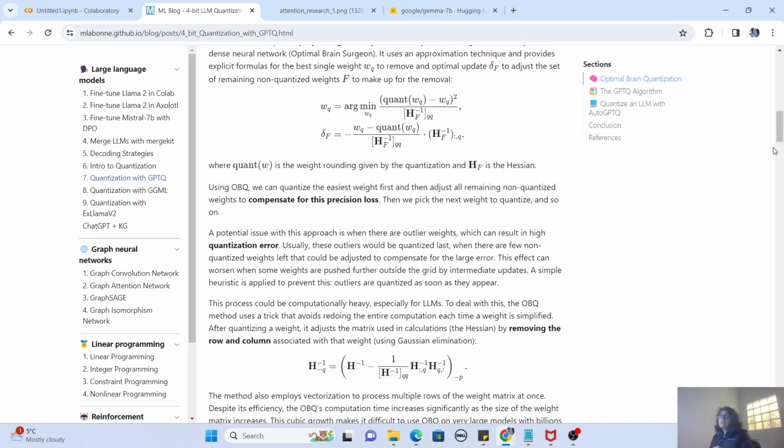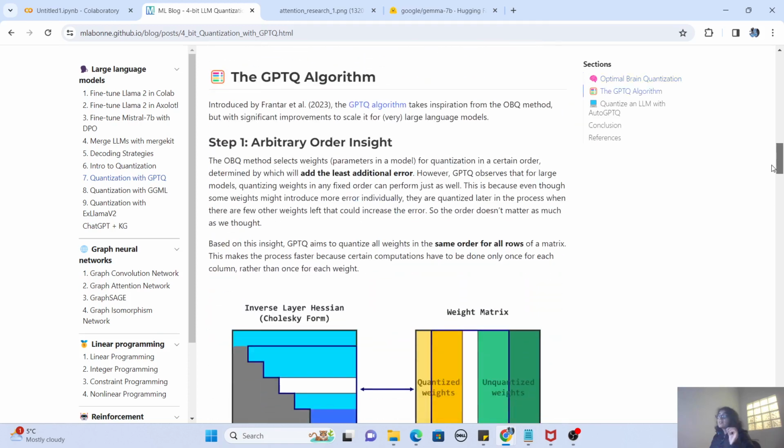But in case of GPTQ, it is taking the same concept but is applying 3 techniques to make that process much faster, because you know that we have got many layers and we are compressing every single layer, so the process becomes very long. GPTQ tries to make it faster by using 3 techniques. First is arbitrary order insight.